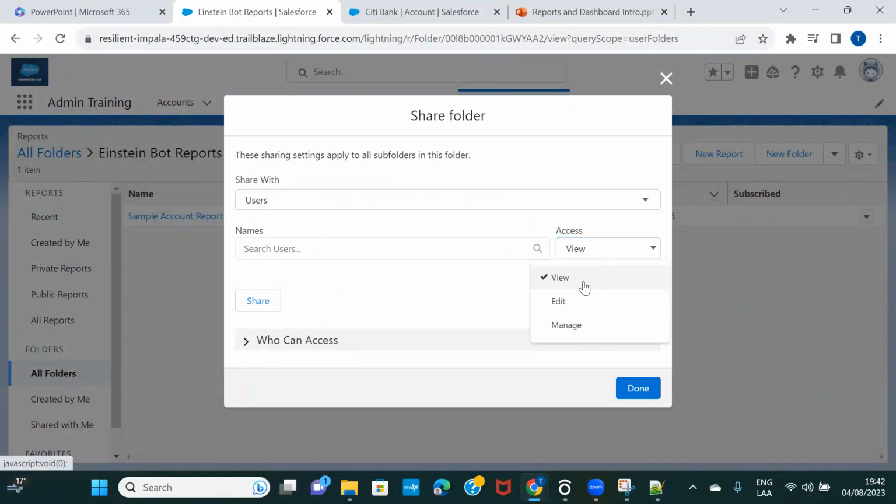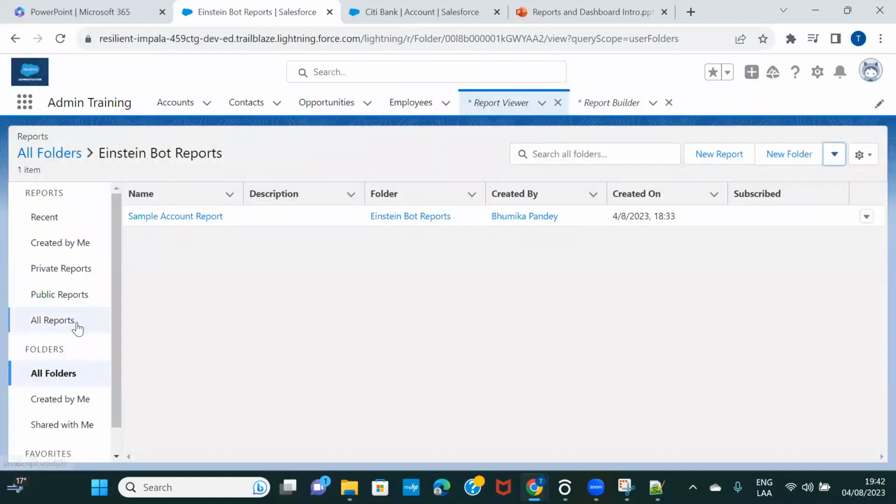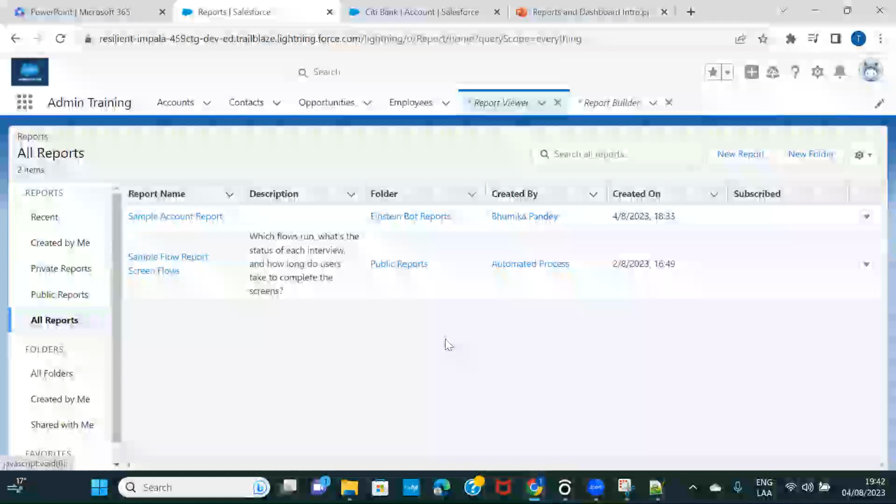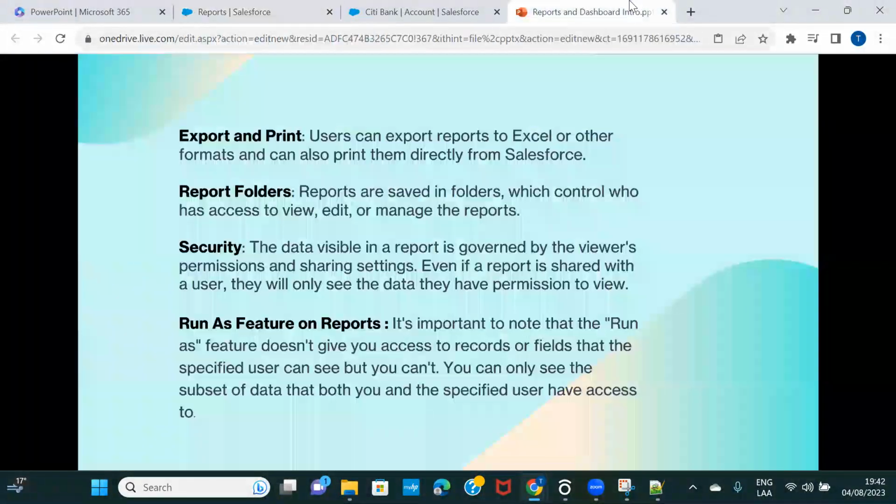You can give view, edit, and manage. Basically they will have all the access to the reports: edit, view, delete, everything. Even assigning other people to report access, they can do that if you give the manage access. So this is where you can share the access for the folder. Let's go back here. So that was about security.